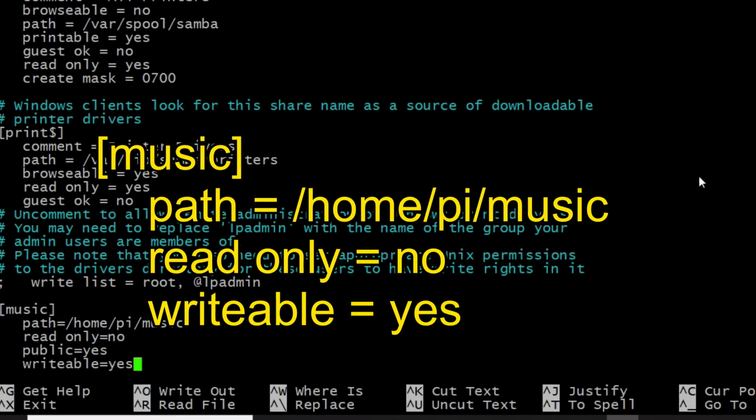The first line, which has music in brackets, specifies the name of the folder someone will see when accessing the Pi from the network. The second line is the location of the folder inside the Pi. The rest of the lines specify whether a network user can create and delete files in the folder.